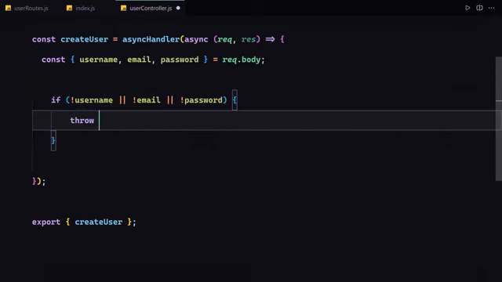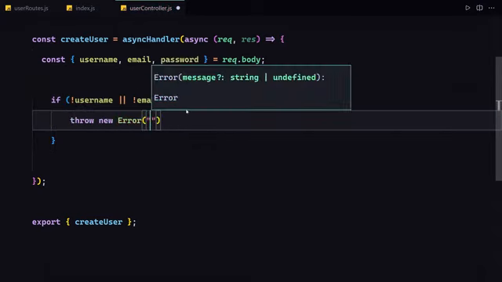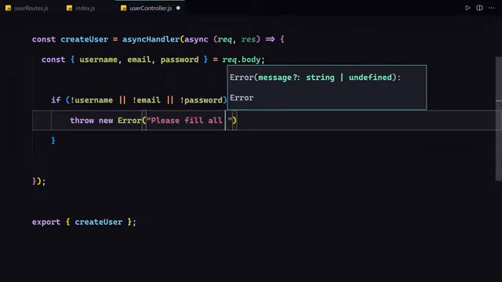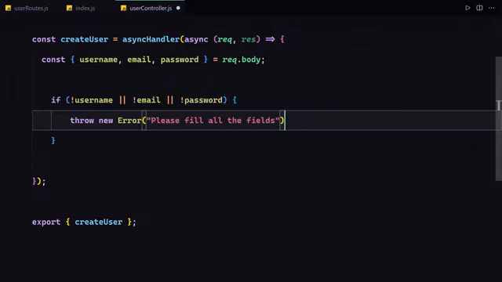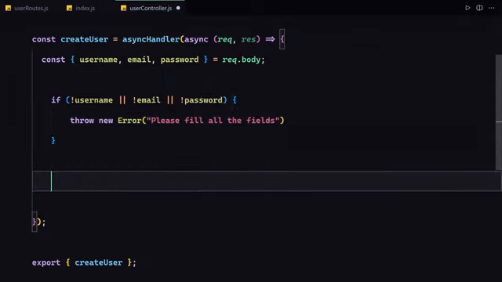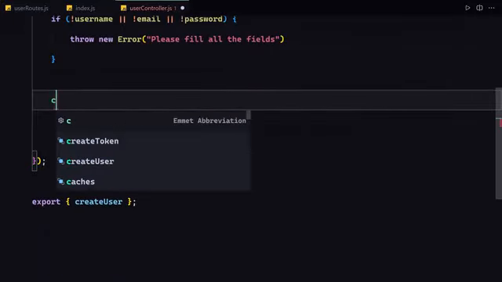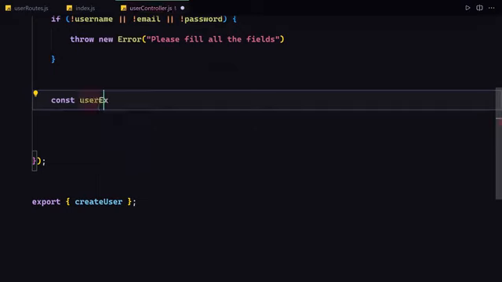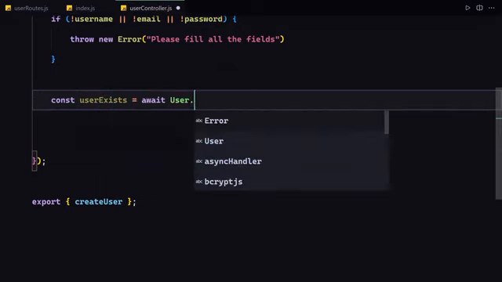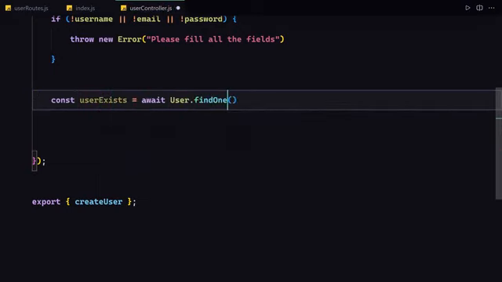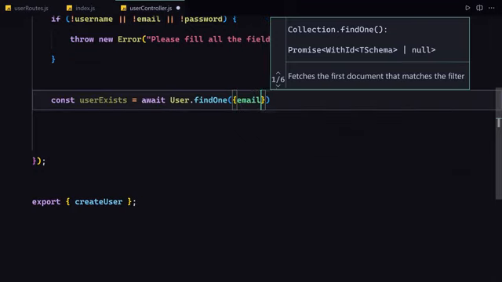We just want to throw new error, like throw error, and we just want to say like please fill all the fields right here. Okay, so if the user does provide all of the input fields, so what do you want to do in that case? We just want to check for already existed users. So we're going to be just writing like const user exist, and it's going to be equals to await user dot find one, which is mongoose method, and inside there we're going to be just passing the email.